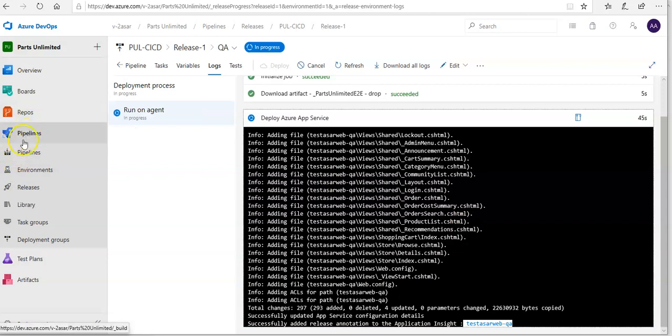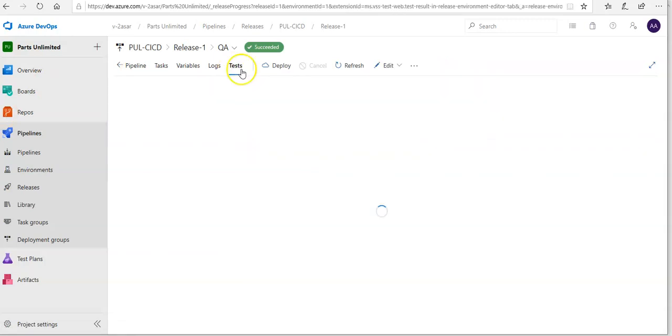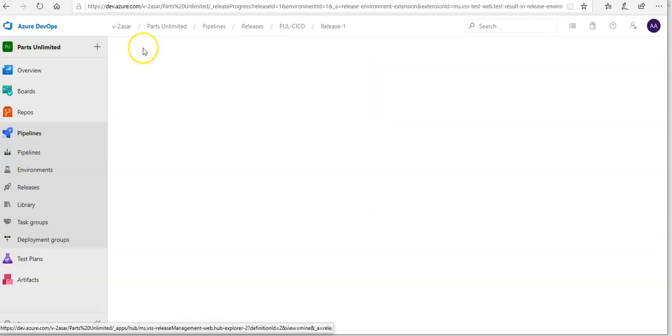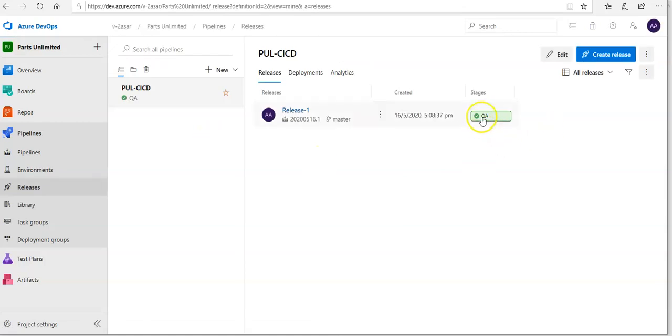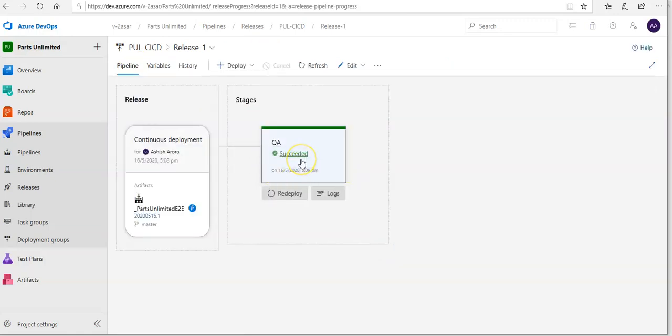So in build pipeline, the one we ran after changing the code, it made a build of the code, did the testing, published an artifact, right? And now the release pipeline did the deployment on the resource. And now if you would go onto this release pipeline, and you would see the stage here, the QA is succeeded. You click on it, and see, QA is succeeded, continuous deployment. And if you would click on redeploy, all of the process will be done again.